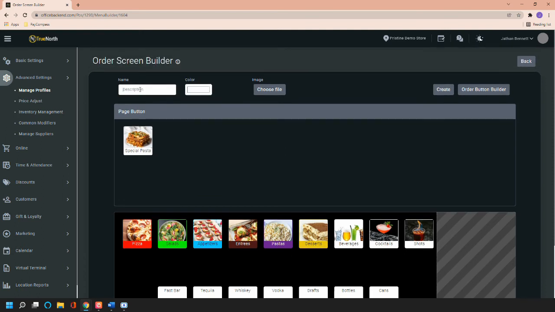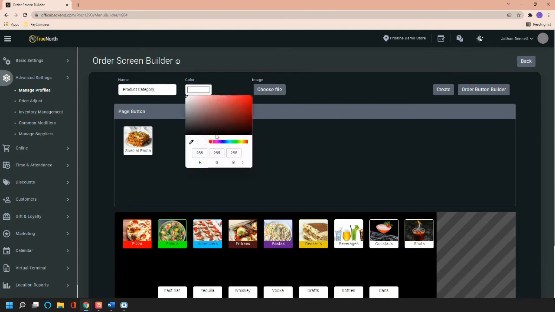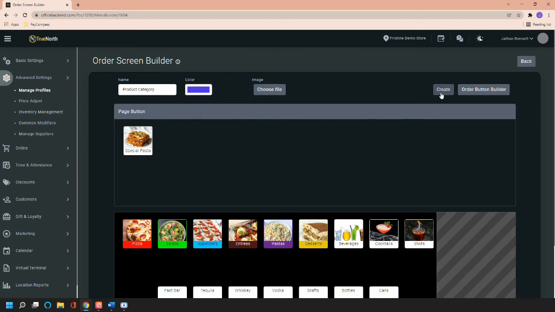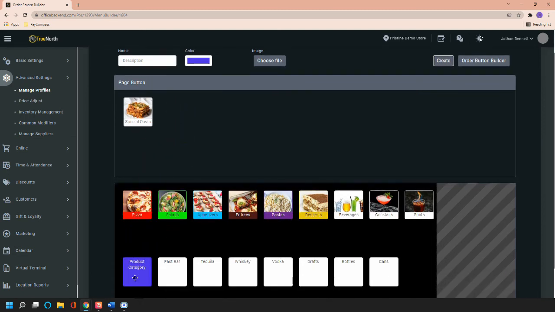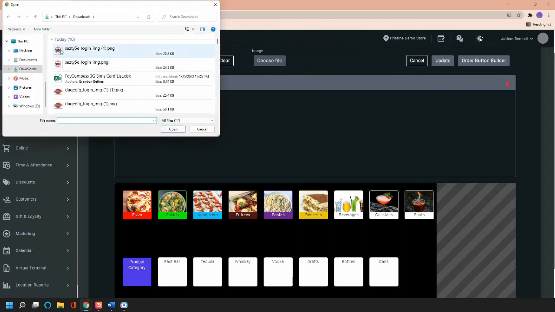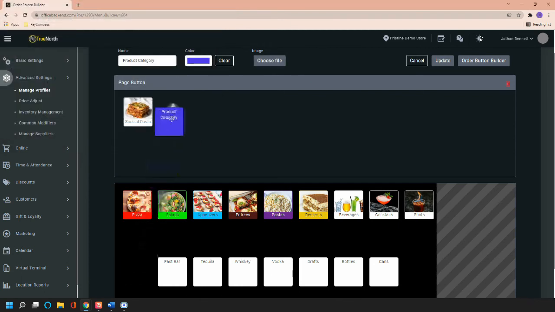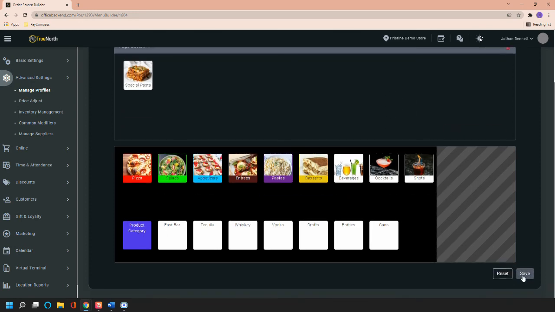I'd like to build a completely new subcategory for this product that we just built. So this is going to be product category. We're going to choose a color for that. I'm going to choose blue here, and we're going to create that. So it created the subcategory, but we still need to drag it down to the area below, which is the menu. The choose file allows you to input an image file. If you can see, the top row has some images selected there. You can do the same for your subcategories, or you can leave them the same as the buttons themselves. So we're going to save that here.